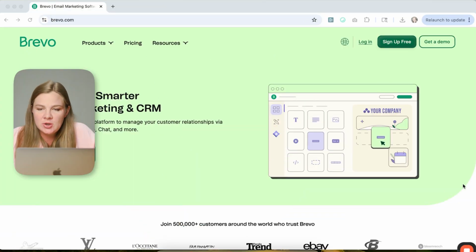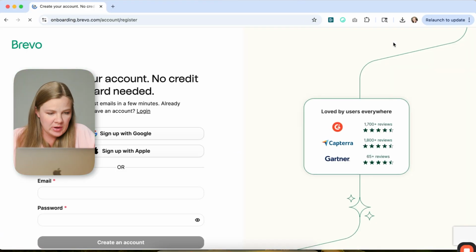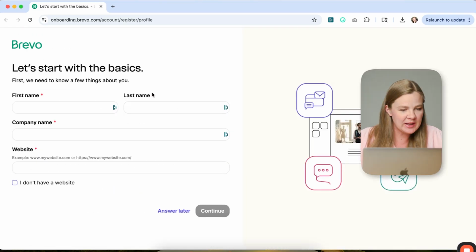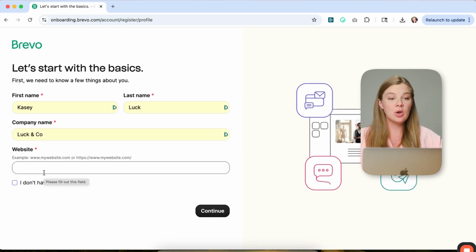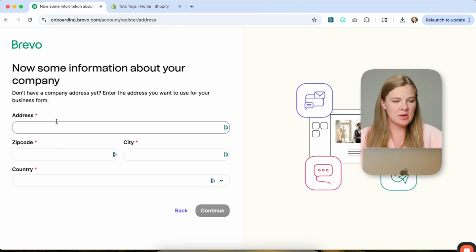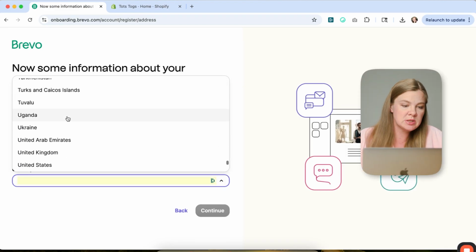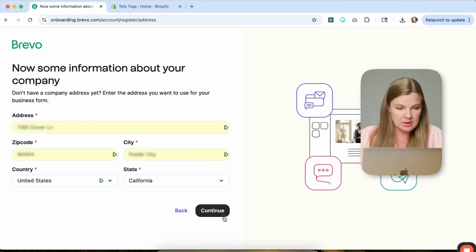Okay, first things first, we want to sign up for free and start with a free account. Once we've created the account, Brevo is walking us through the account setup, which should be super straightforward. You can go ahead and add your details. Every email platform is always going to ask you for your address because you're legally required to display your address in the footer of all of the marketing emails that you send.